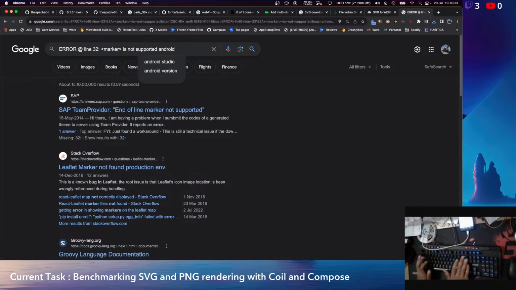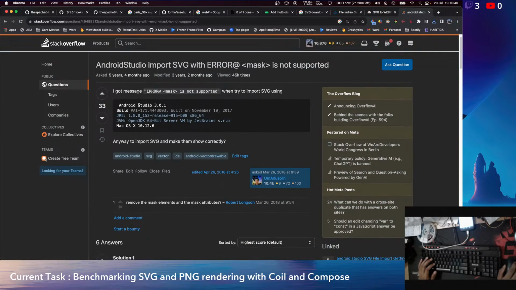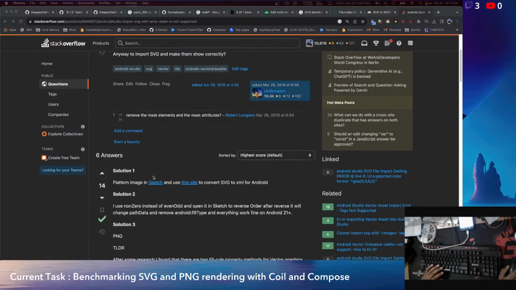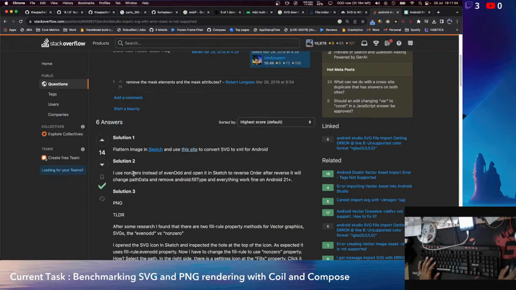Android URL, stackoverflow.com. Import SVG with error, mask is not supported. I got a message when I tried to import. Yes, we got the same message. Any way to import SVG and make them work? Solution 1: flatten the image in Sketch and use this site to convert, SVG to XML for Android. Solution 2: use non-zero instead of even-odd.